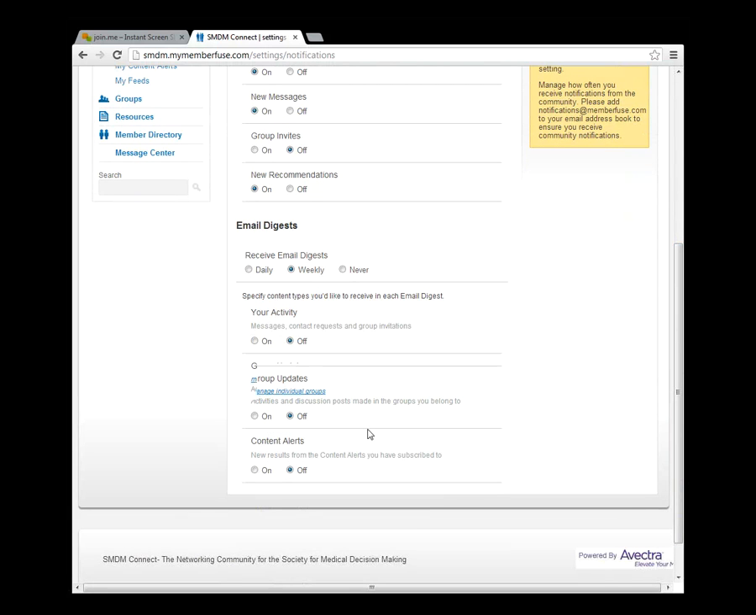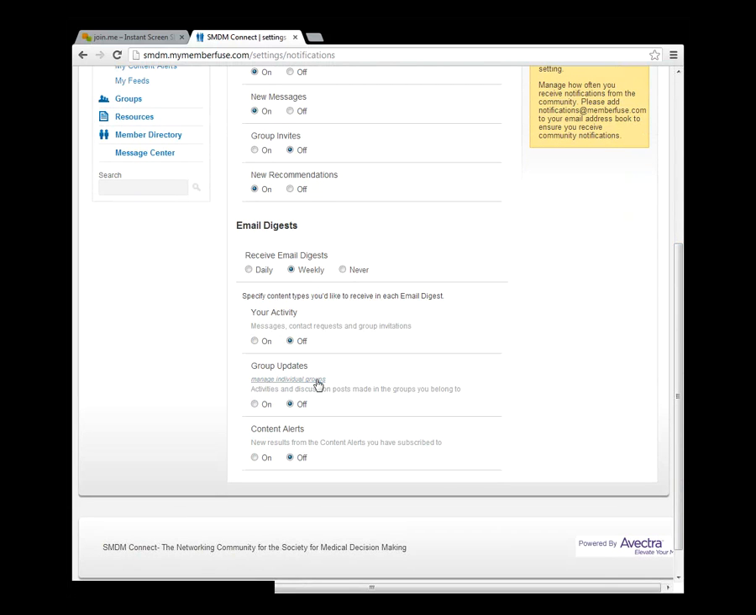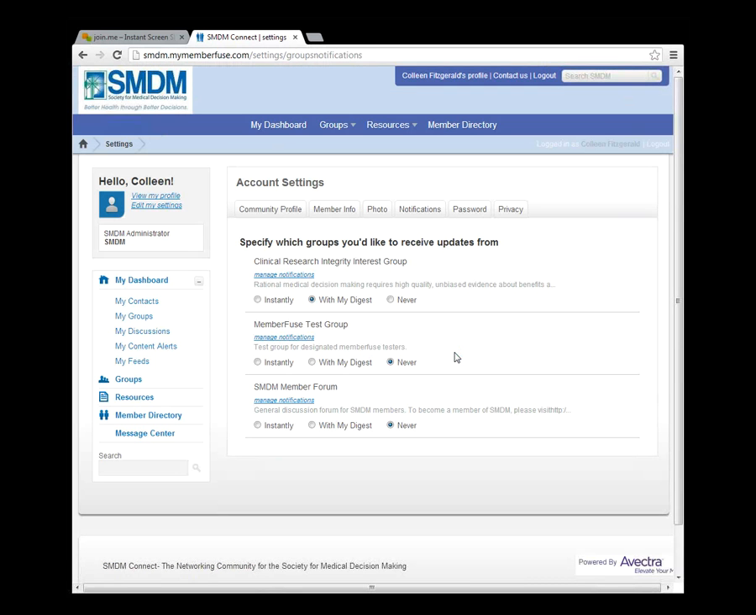This is also customizable within your individual groups. And each group that you're in, you can set it so that it comes with your digest, or it comes instantly, or never. So if you're in a committee and you want to receive an announcement instantly rather than wait for your digest to come in, it would be a good idea to set it to be instant.